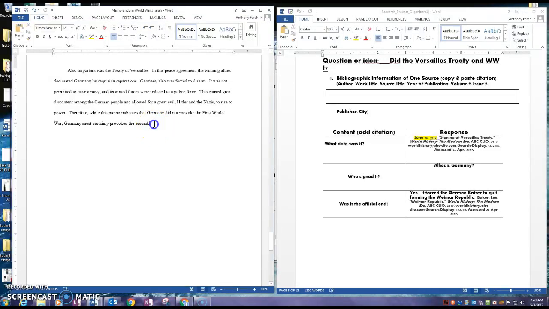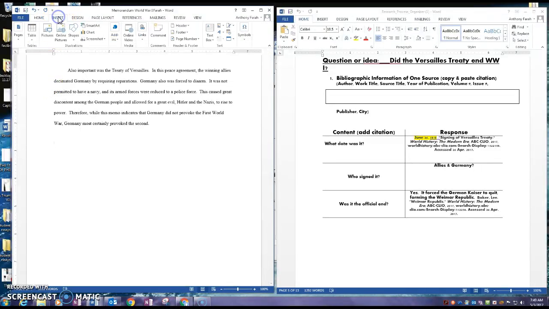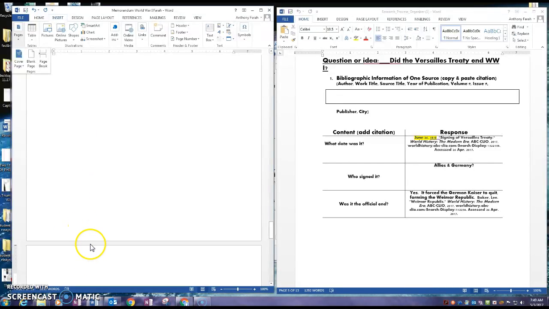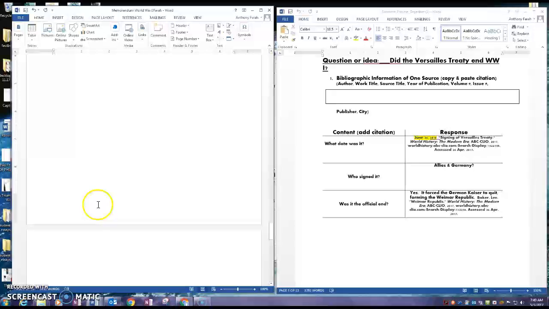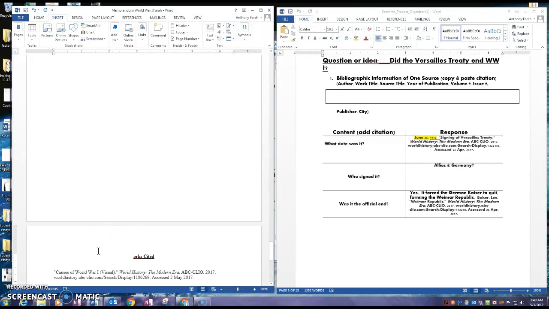If you need to, you can put a page break on there by going Insert, Pages, Page Break, and that gives you a blank page on which to make your works cited pages. I've already done that, and so down here I should have a works cited page. And I've got it started.